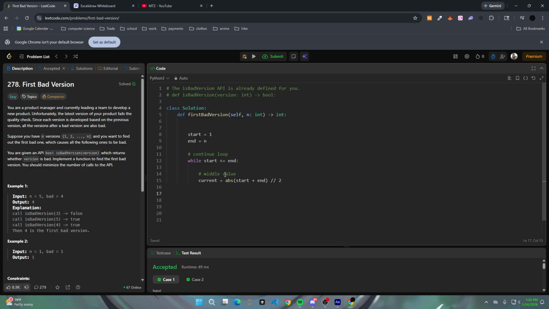And what we're going to do with this is create our conditions, our if statements, to see if we meet these requirements. So we're going to check if isBadVersion at index current is equal to true or equal to false. And for false, we can just write else. So this will be the condition for true, and this will be the condition for false.